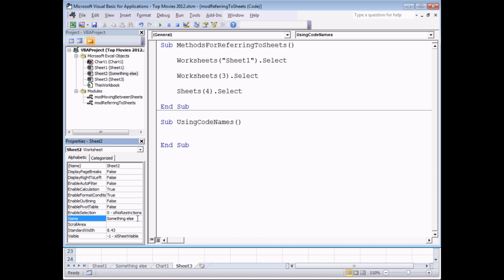So you can actually change this second name property here, the tab name, to anything at all. And you'll see that when you hit enter, it updates the sheet tab name in Excel. The second name that we have here, the name that's listed at the top, is the code name of the worksheet, and you can use that code name directly in your VBA code.